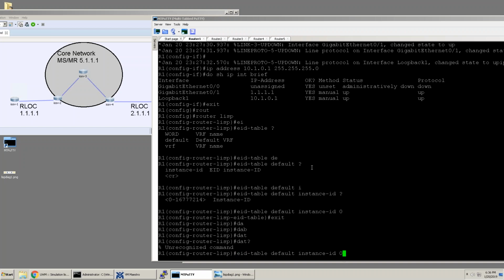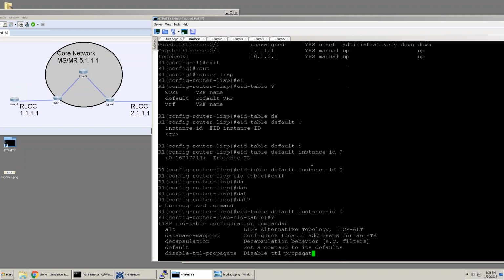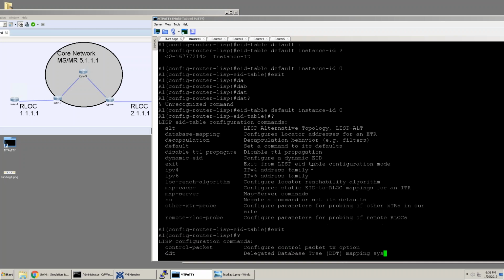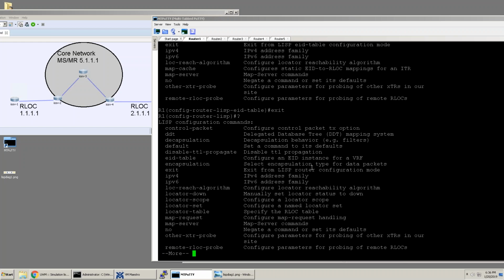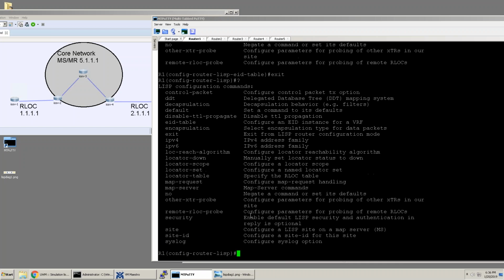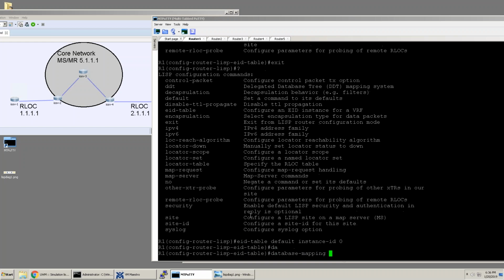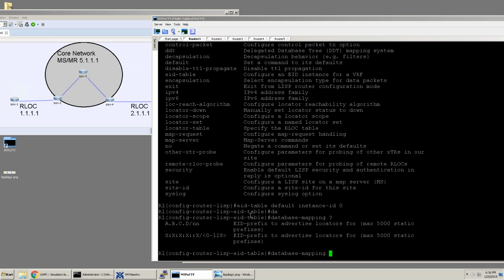Let us go inside that only and check what options we have. Okay, so here we have database table, and if I go to the LISP mode, here we have these locators and other options. First of all, we'll go inside the default table and I'll take database mapping.